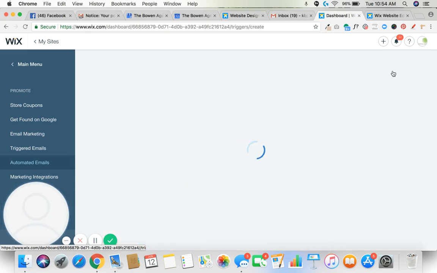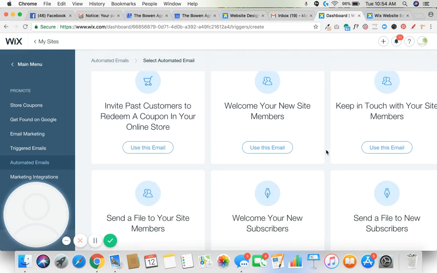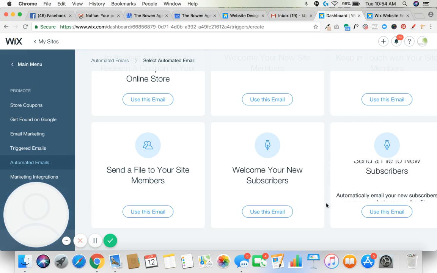So we're going to click up here on the blue button, and we are going to create our own automated email. And when you click on that button, you get another dashboard. Again, sorry it's taking so long. But once this opens up, it's going to give us a variety of different types of automated emails. And the one that we want to do today, you're going to scroll down and we're going to welcome new subscribers, because you can see this works with subscription forms. Now, welcome a new subscriber or send a file to new subscribers. This is actually the one that I have on my site, so I'll probably use this.